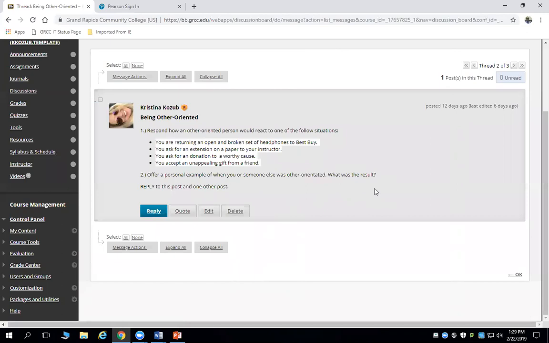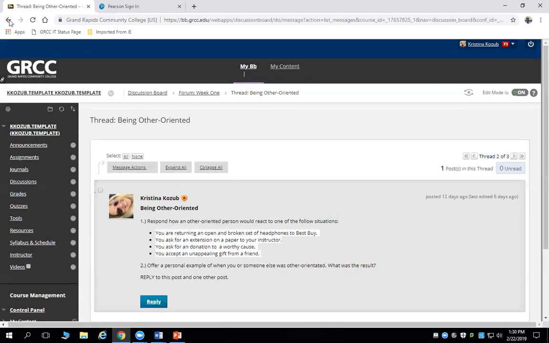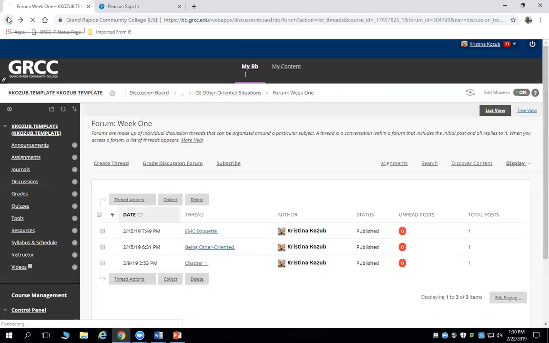I think it's neat to offer the same kind of scenario and then have them talk about and think about how they would react, being other-oriented, thinking about the other person, and then offering a personal example about when you were someone else's other-oriented. Thinking about what happens in a day of a student, this offers learning from the learners, learning from each other in this discussion. So there's that discussion, being other-oriented.